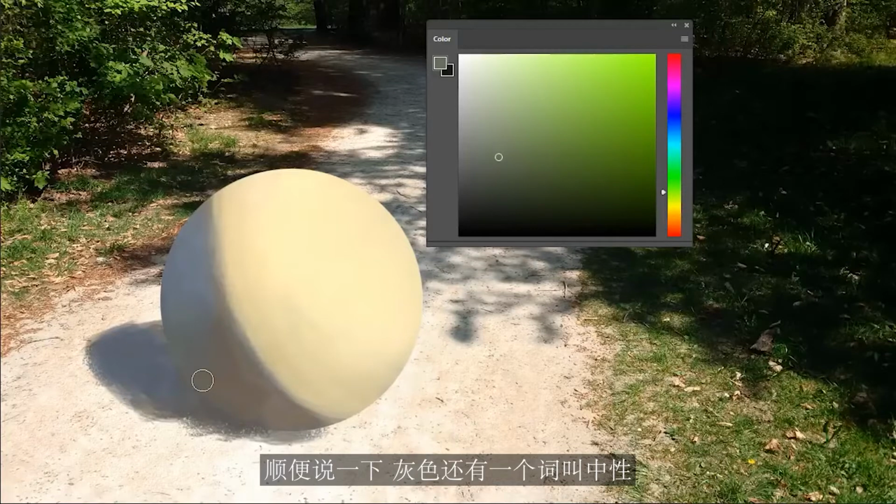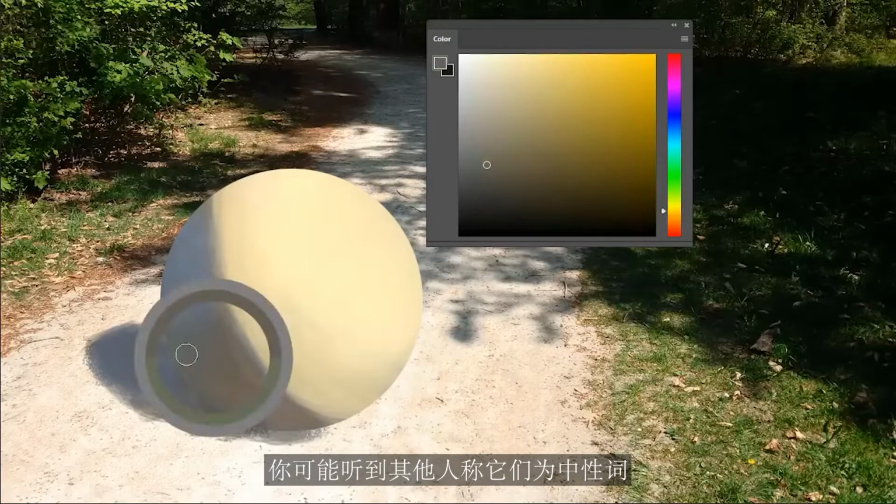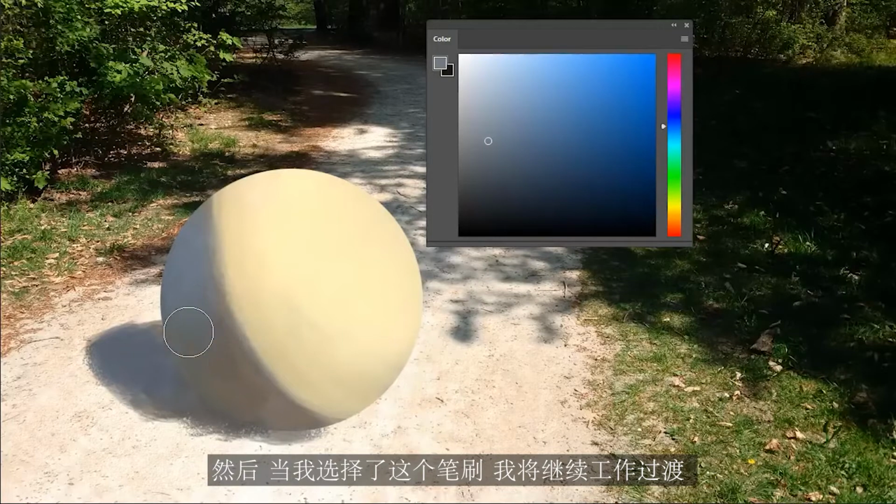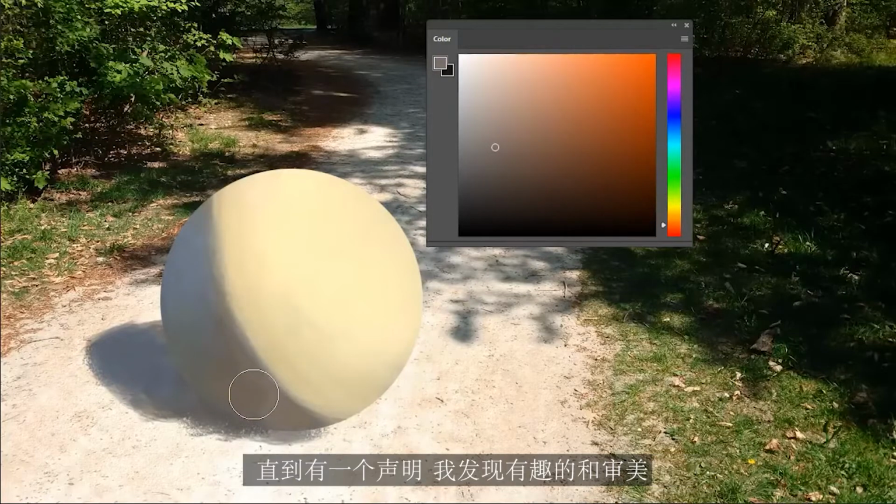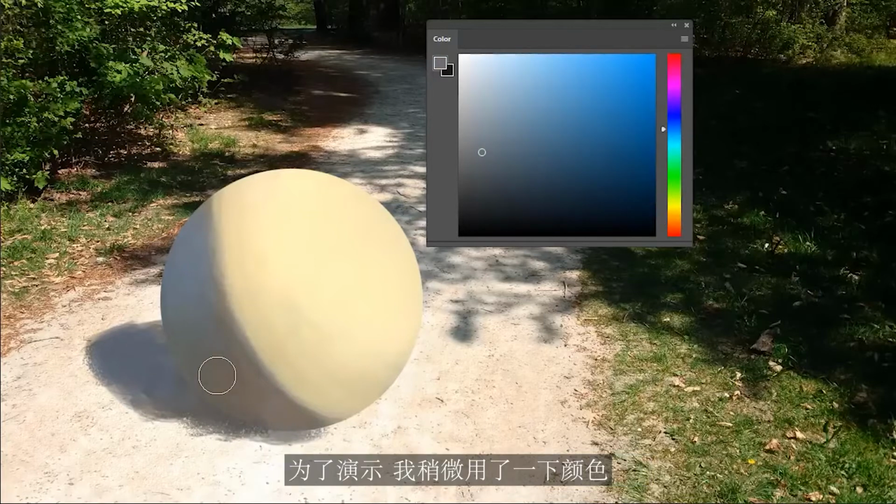Another word for grays, by the way, is neutrals. You might hear other people call them neutrals. And then while I have this brush selected, I'll just keep working the transition until there's a statement that I find interesting and aesthetically pleasing. And I am pushing the colors a little bit just for demonstration purposes.